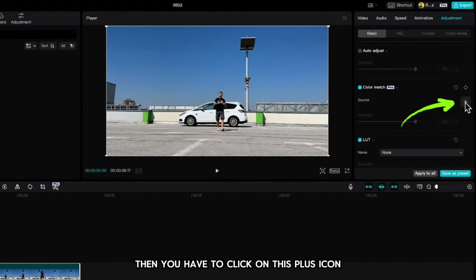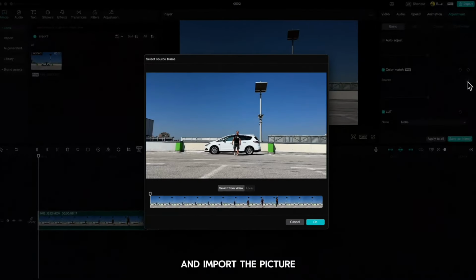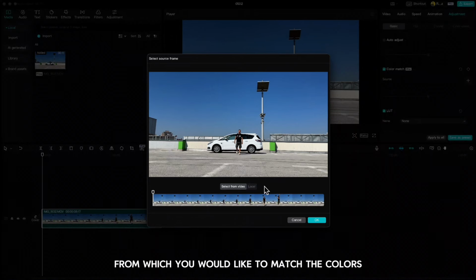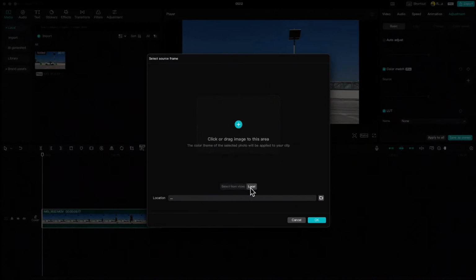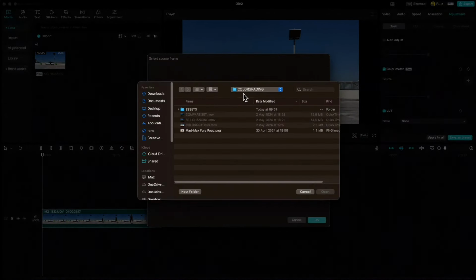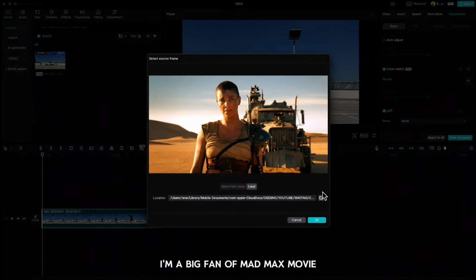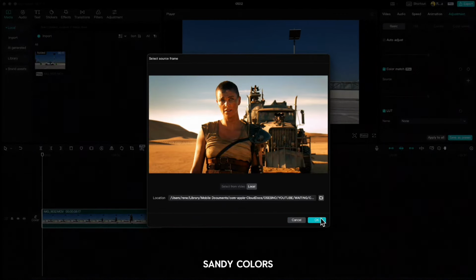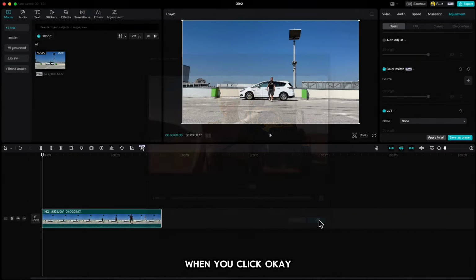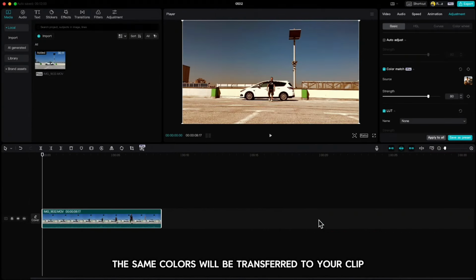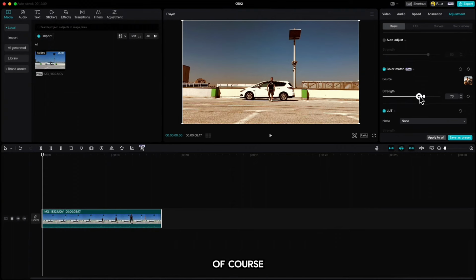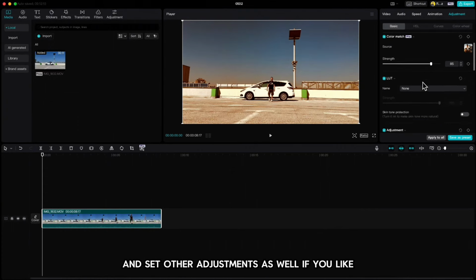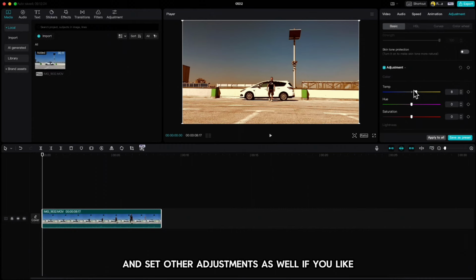Then you have to click on this plus icon and import the picture from which you would like to match the colors. I'm a big fan of Mad Max movie and I really like those warm, sandy colors. When you click OK, the same colors will be transferred to your clip. Of course, you can also adjust the strength of the colors and set other adjustments as well if you like.